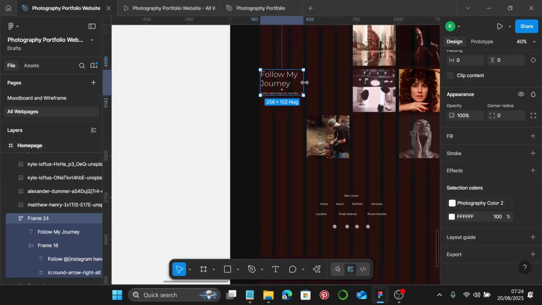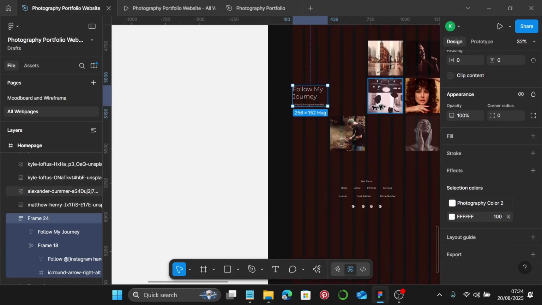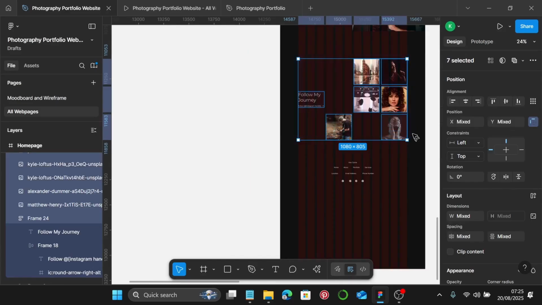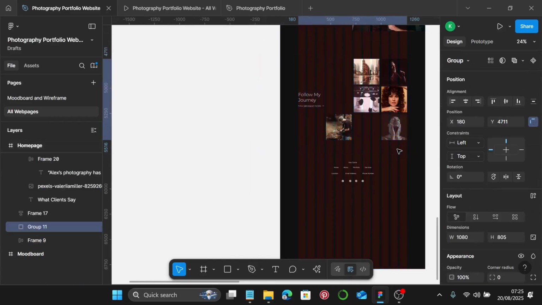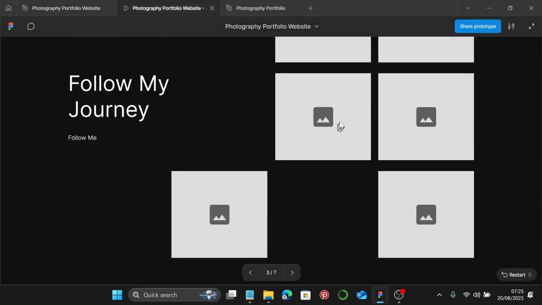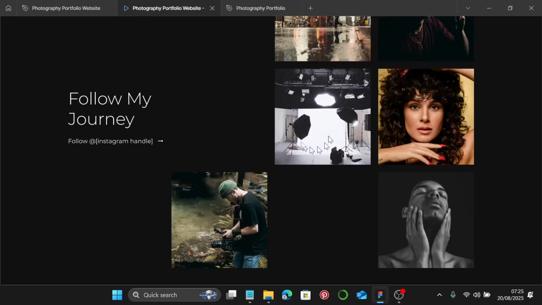Let's align this to this, images at the center, and now we can just select everything and then group it. Let's go to our prototype view, give this a moment. Yeah, that's it. We're done with the Instagram highlights section.